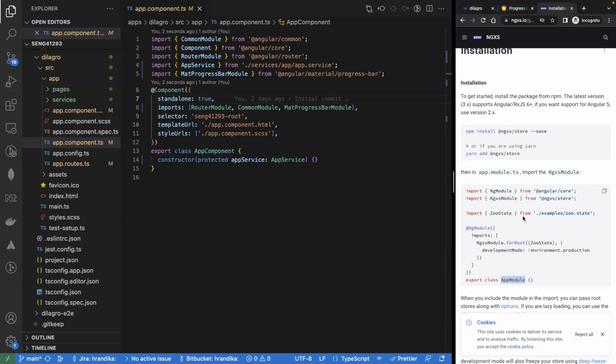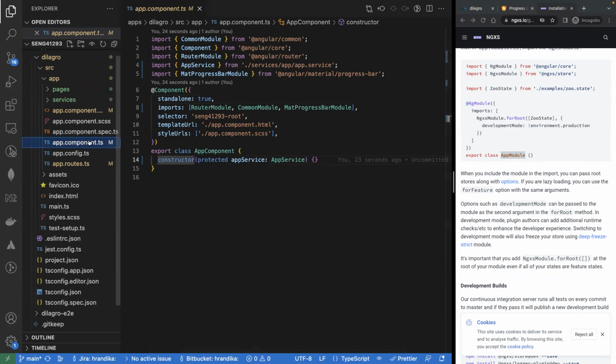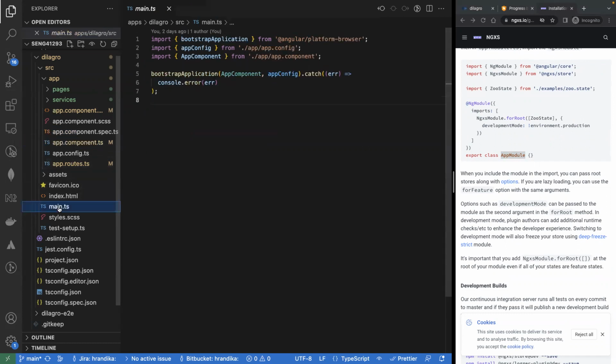This is something you might encounter for other libraries as well. They will say to go and register something in the app module, but the app module is not to be found. We are directly involving the app component, which is the starting point for us. If such a thing comes in, go to the main.ts.